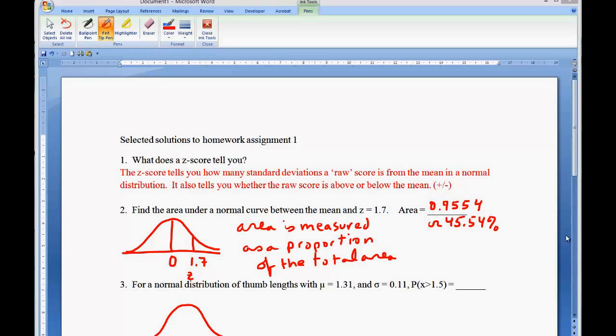Hello, this is a short video looking at selected solutions from the first homework assignment, which is a review of some of the concepts of Stat 1013. The first question was about z-score. I want to review the z-score, the normal distribution, some of the technical basics, and also the data types on SPSS.